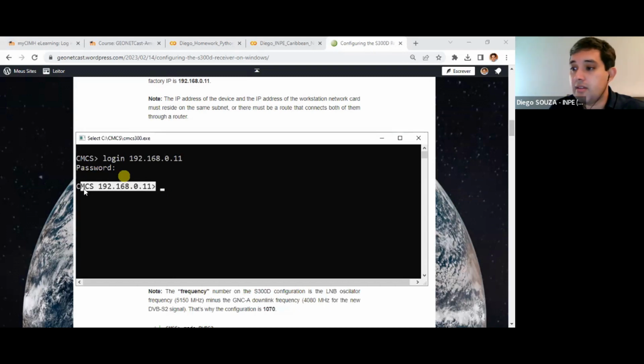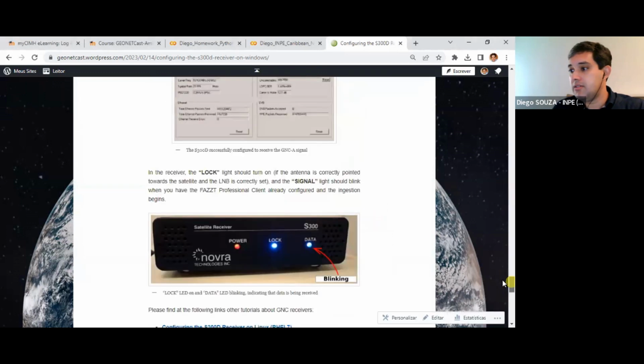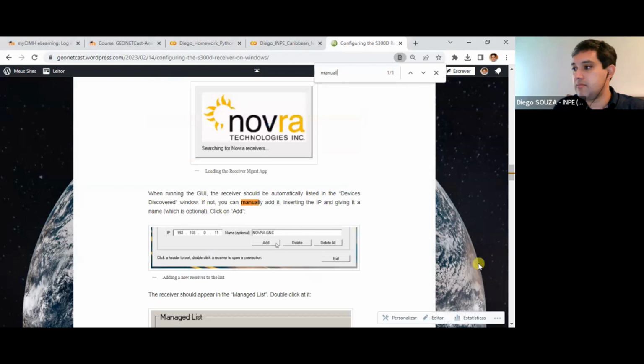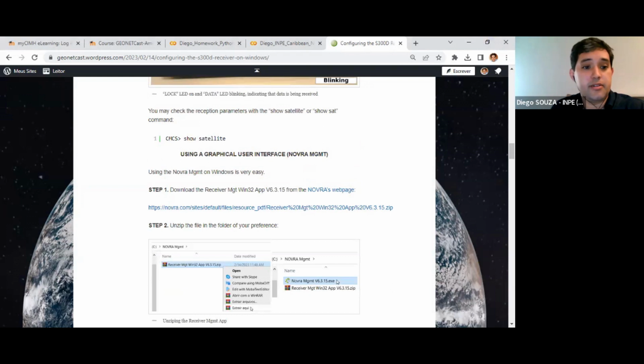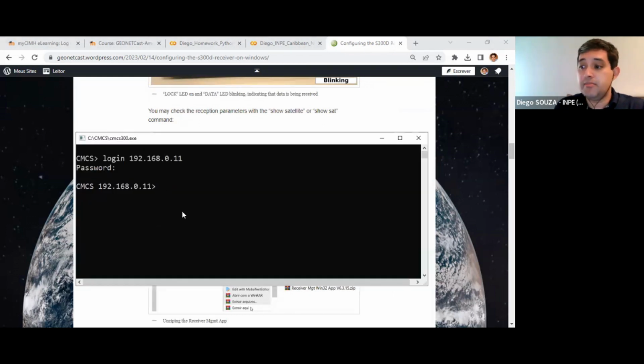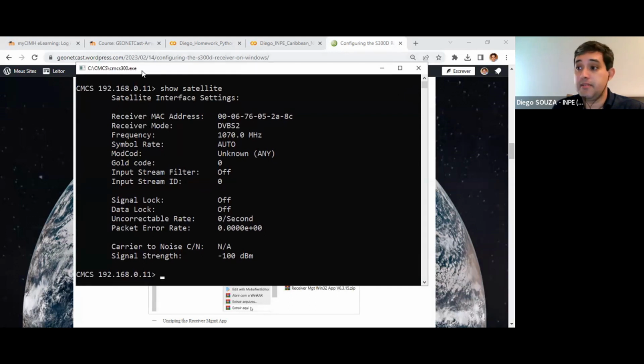After that, when you see CMCS and 192.168.0.11, you may use any of the commands available in the CMCS interface, right? And you have a manual, and I will send a link for you later with all the commands that it's possible to use, right? But if you want to monitor the reception parameters, you just need to insert show satellite. And this is it. It is very simple, okay?